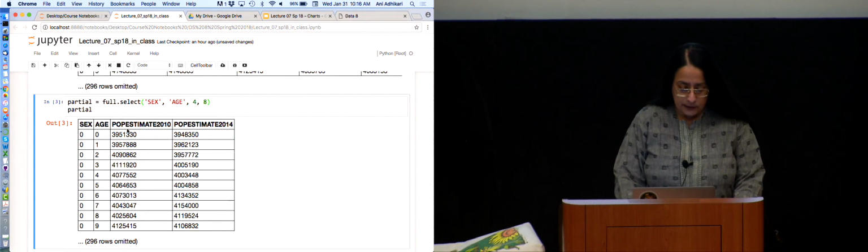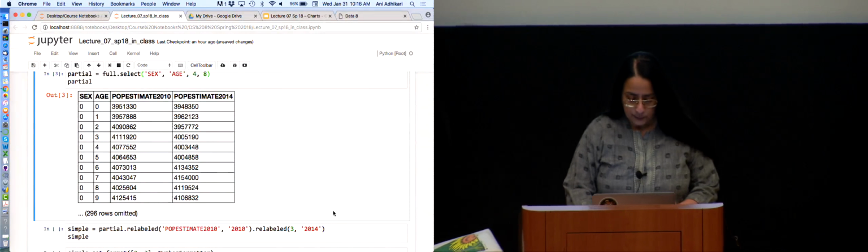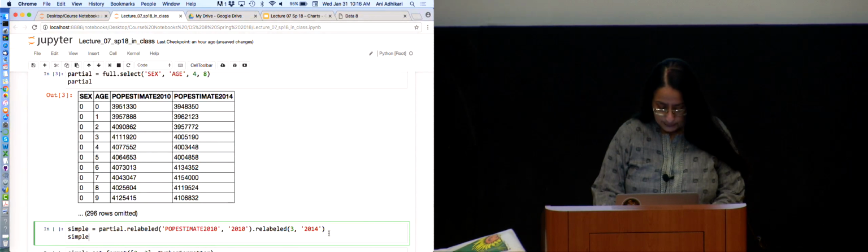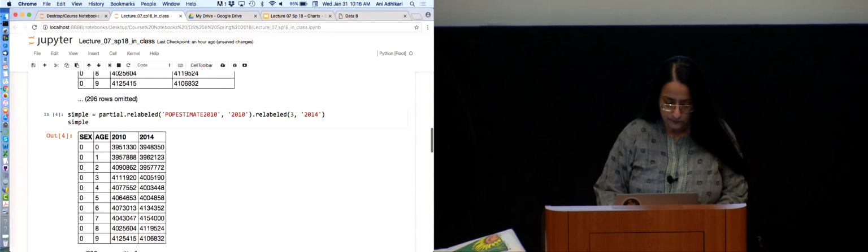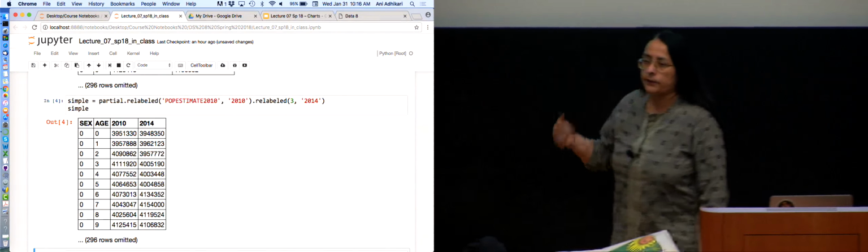We did not like these long column labels, and so we did some relabeling. We relabeled that long pop estimate 2010 to be just 2010, and then we were too lazy to even type in pop estimate 2014, so we just used the column index there. We relabeled column 3 to be column 2014, and we took a look at that. And now you have a table that is a little easier to comprehend and work with, and so that's what we're going to start doing.